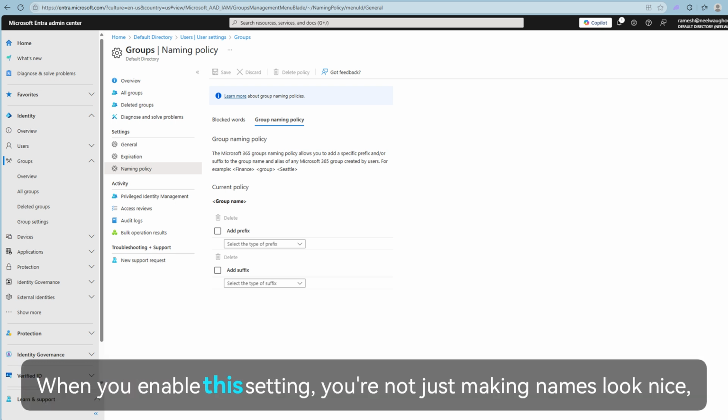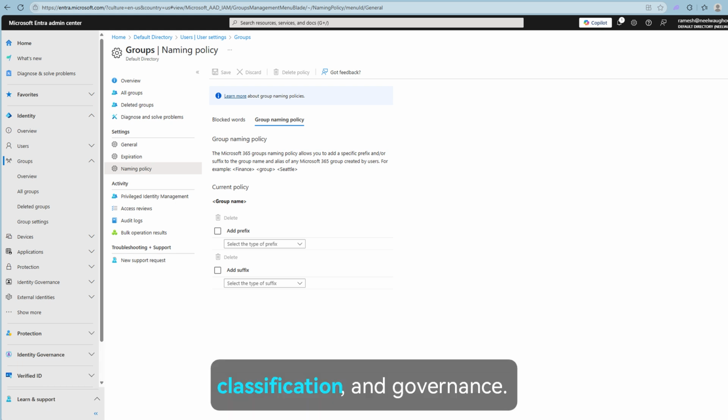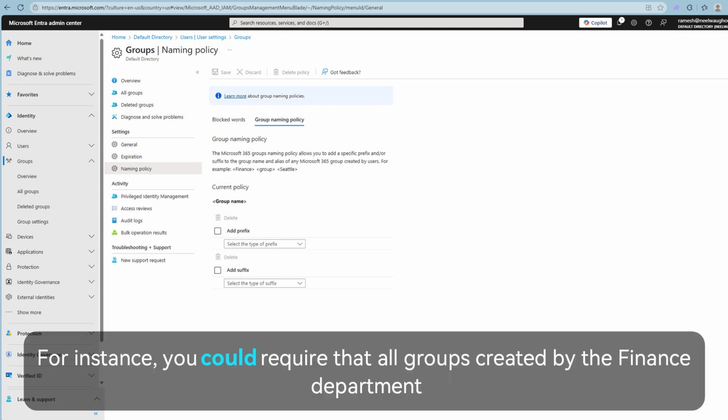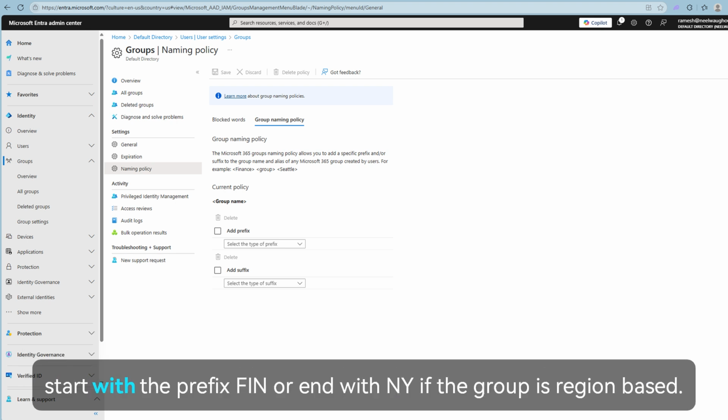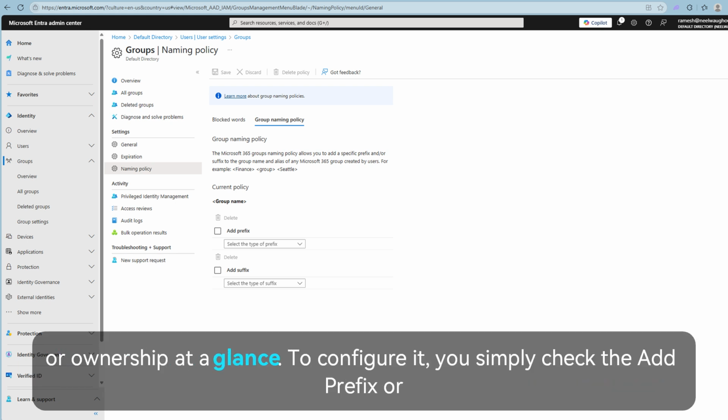When you enable this setting, you're not just making names look nice, you're helping your organization standardize naming for easier searchability, classification, and governance. For instance, you could require that all groups created by the finance department start with the prefix FIN or end with NY if the group is region-based. This also helps IT and security teams easily identify group purpose or ownership at a glance.